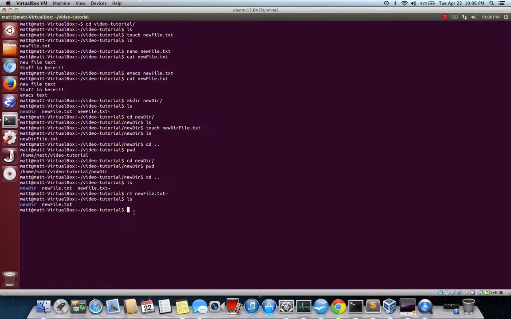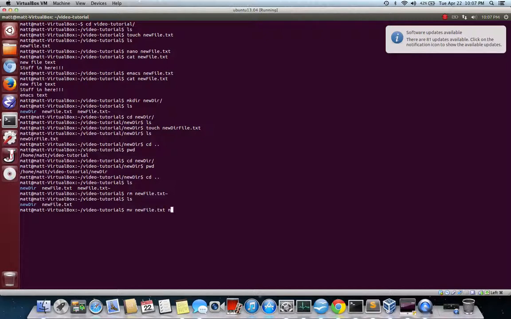So let's say we wanted to take this new file.txt and move it into new dir. To do that, we would use the move command. What that will do is I type the source, and then I type where I want it to go. Then I hit enter, and as you can see, it's not here anymore. If we go into new dir and we look, you see that the new file.txt is there now.